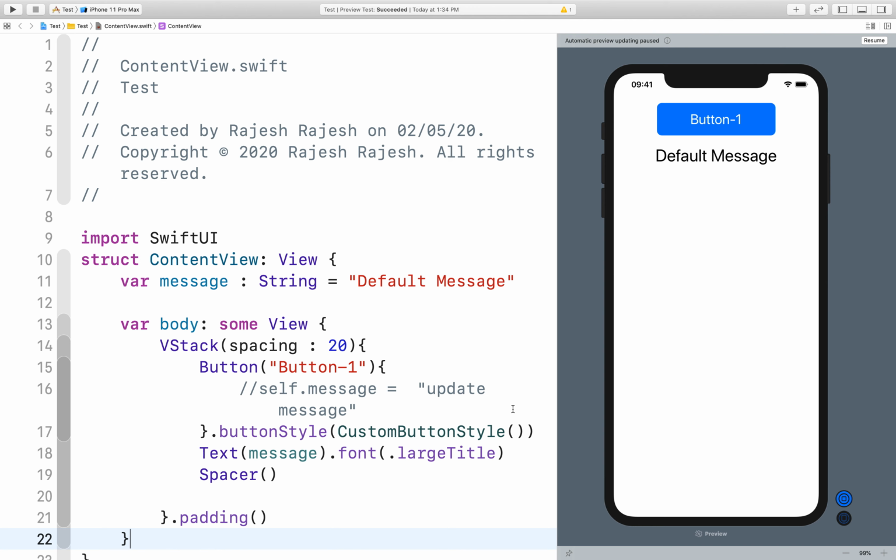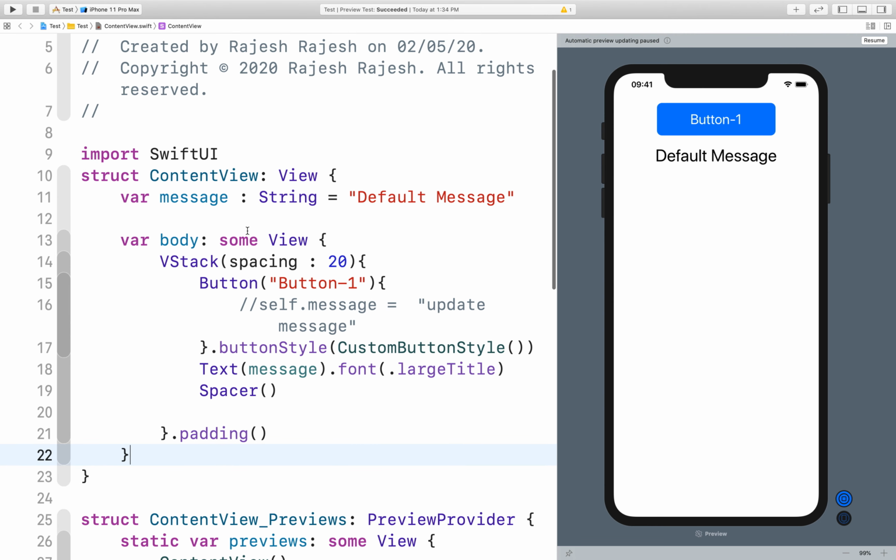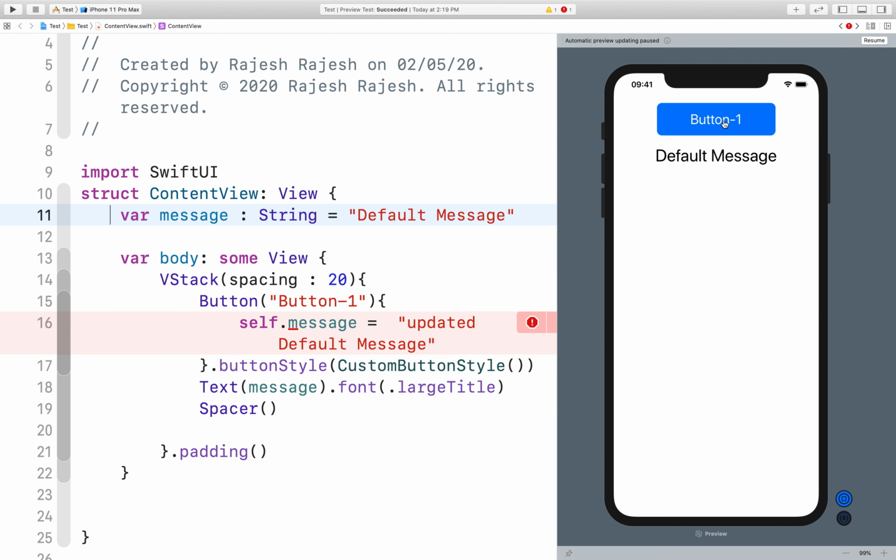To understand practically, here we take an example. Here I have a button and this is a text message, the default message. What I need to do here is that when I click on this button, I need to update that message. For this I have taken a message variable with a default message, and I need to update that message on a button click. So here I am just updating that message.